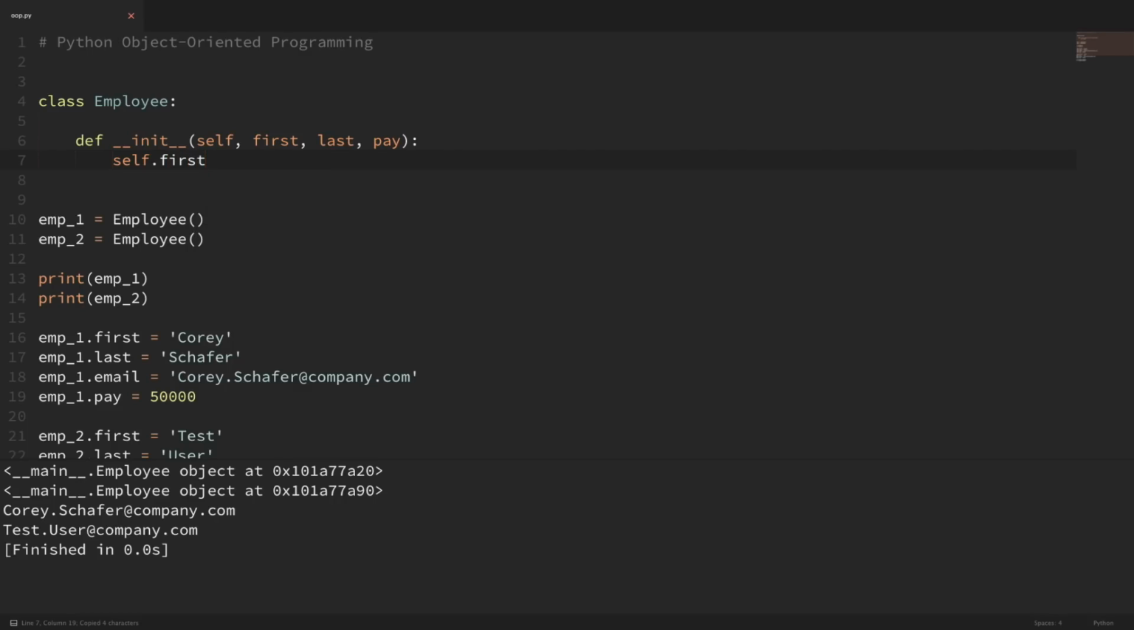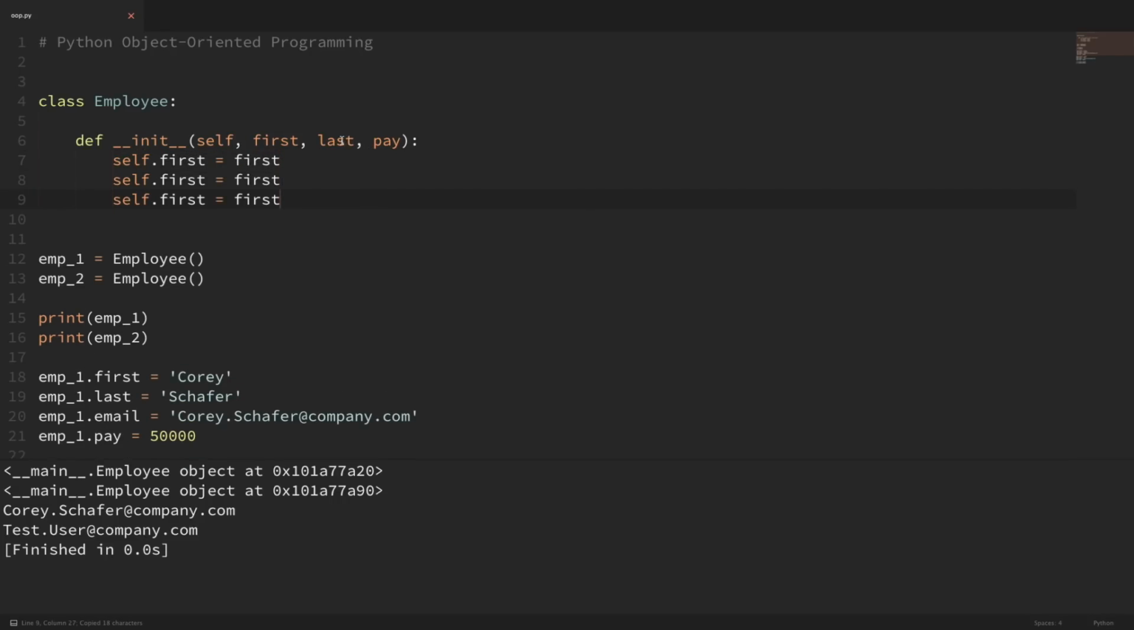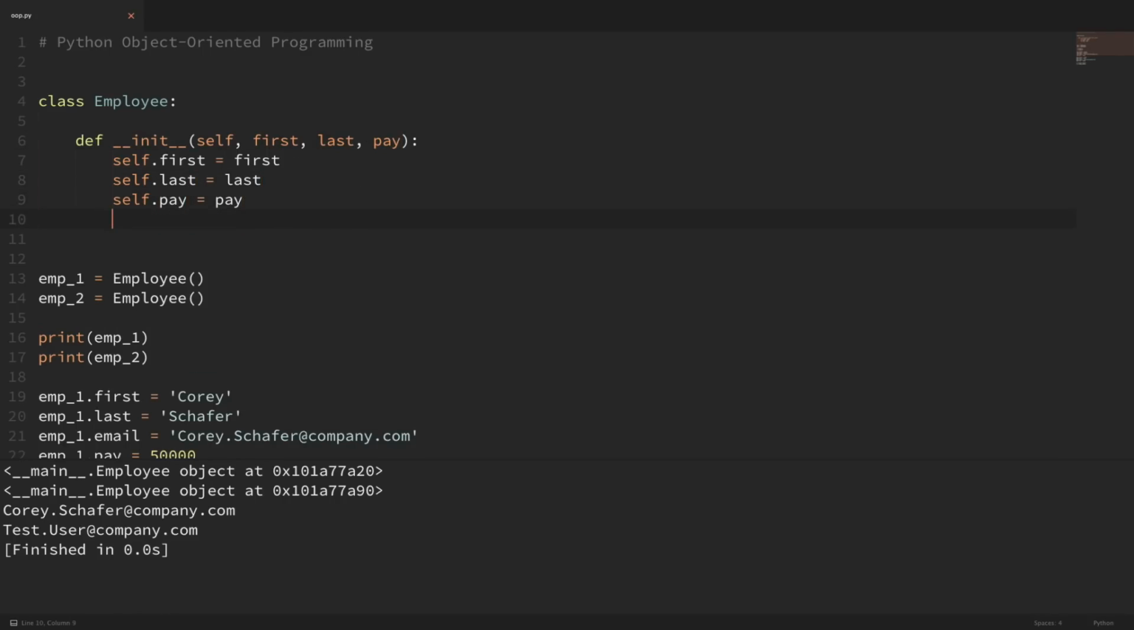So now within our init method, we're going to set all of these instance variables. So let's do self.first equals first. And now I'm just going to do this for the rest of them as well. So I'm going to do self.last and self.pay. And for the email, I can do self.email equals first plus, and then we'll put a dot between those, and then last, and then we'll add on to the end at company.com.